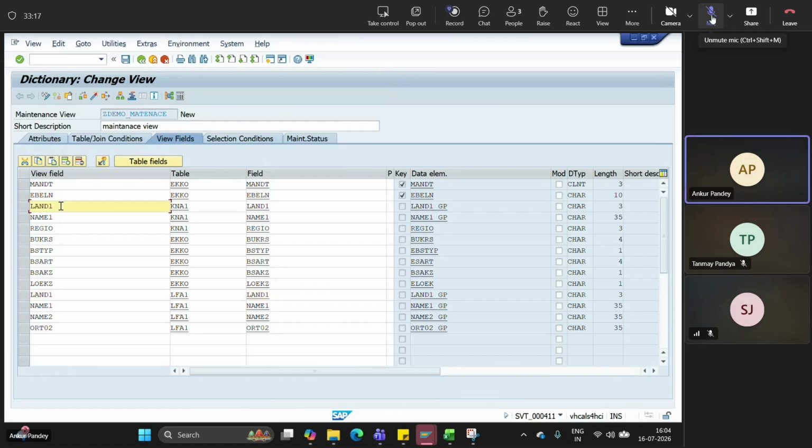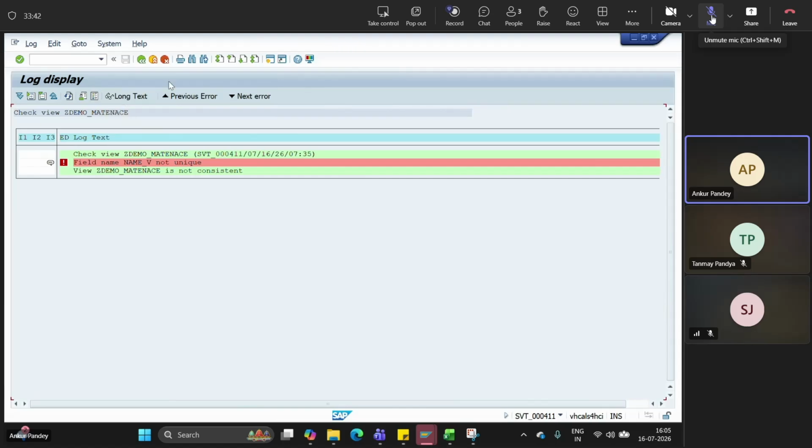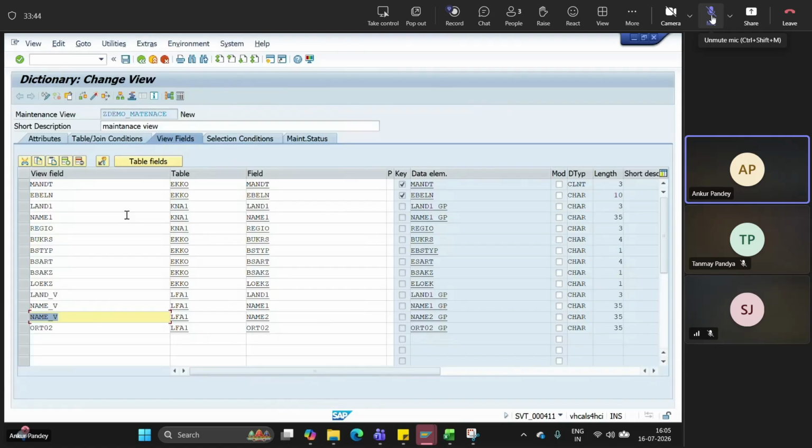Here is land, here is also land, right? So what I will do, land is called customer, no vendor, right? Vendor name one underscore vendor. Basically we are getting the error if duplicate field will be there, then it will create issue. Name v is also same, right? So v name v1.